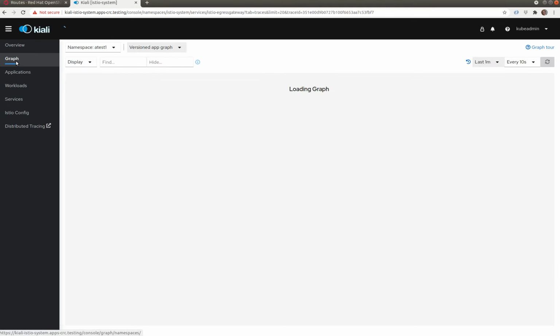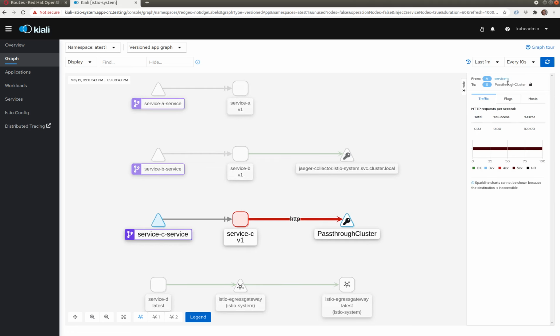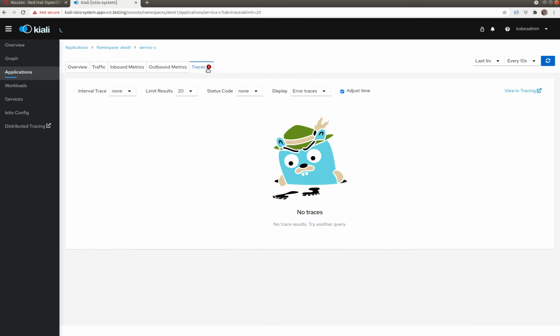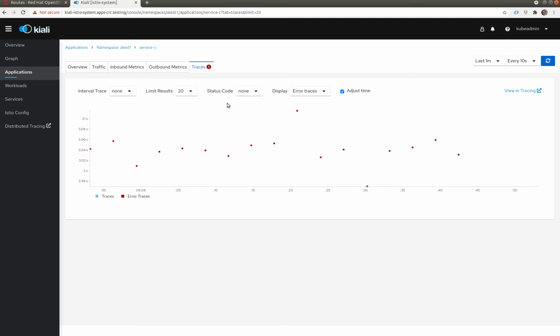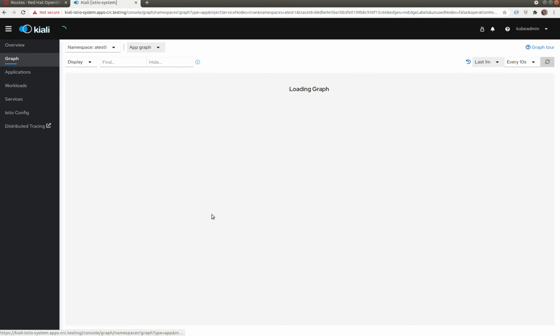Okay, so let's look at this again. The graph is plotted in real time based on traffic. We're randomly firing requests through the system to the different services. You can see that we've got an error here because we didn't put the Jaeger collector in correctly. We should be able to look at the traces on that, and you can see that lots of them are errors.